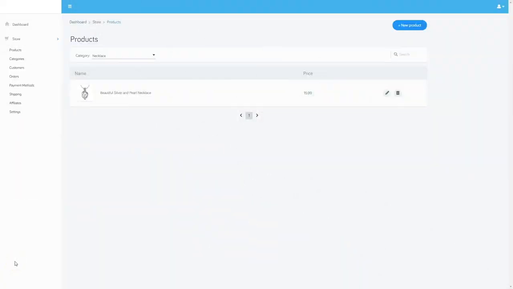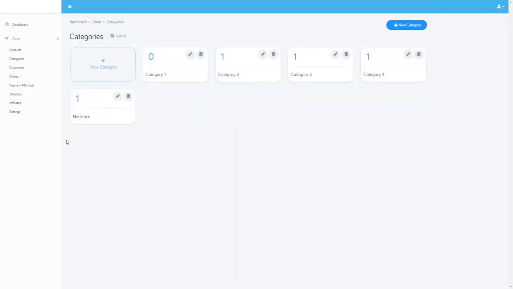In this video, I'm going to show you how to add categories in your e-commerce store. So I'm in the e-commerce store control panel, and I'm going to go to the left-hand side and go to categories. It shows me all the categories that already exist and how many products are in each one. So in category 1, there are 0 products. In the necklace category, there's 1 product.